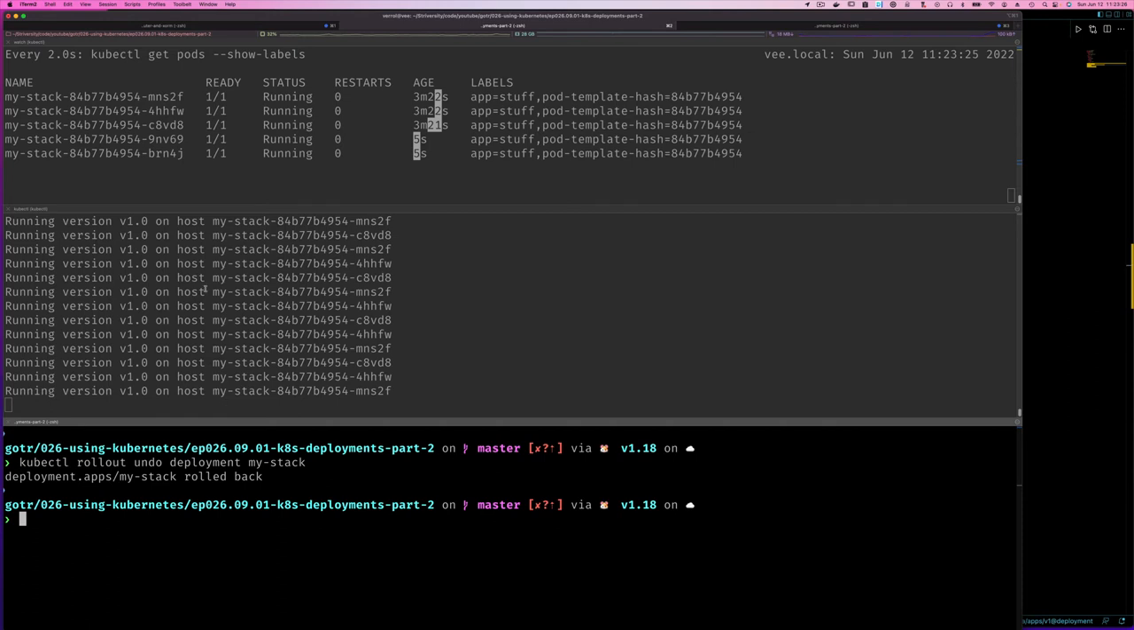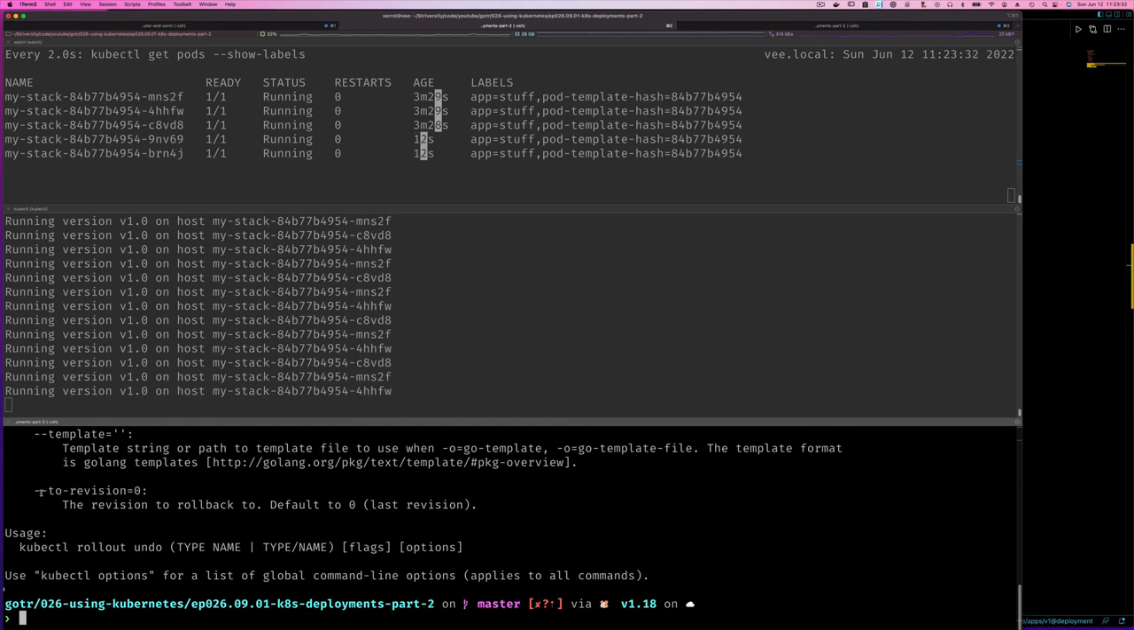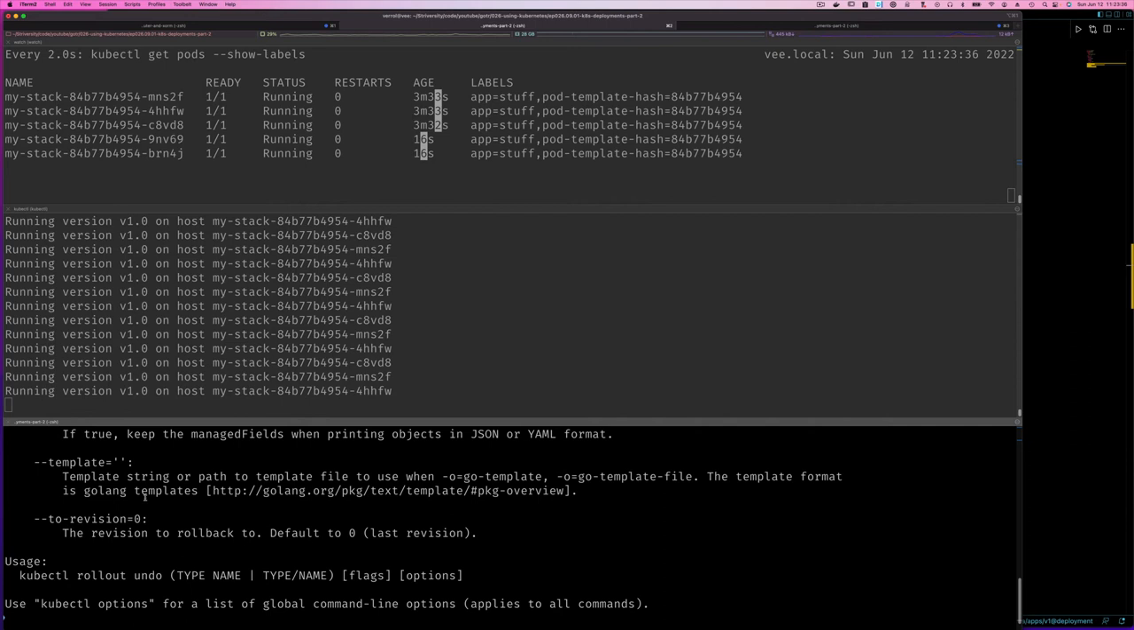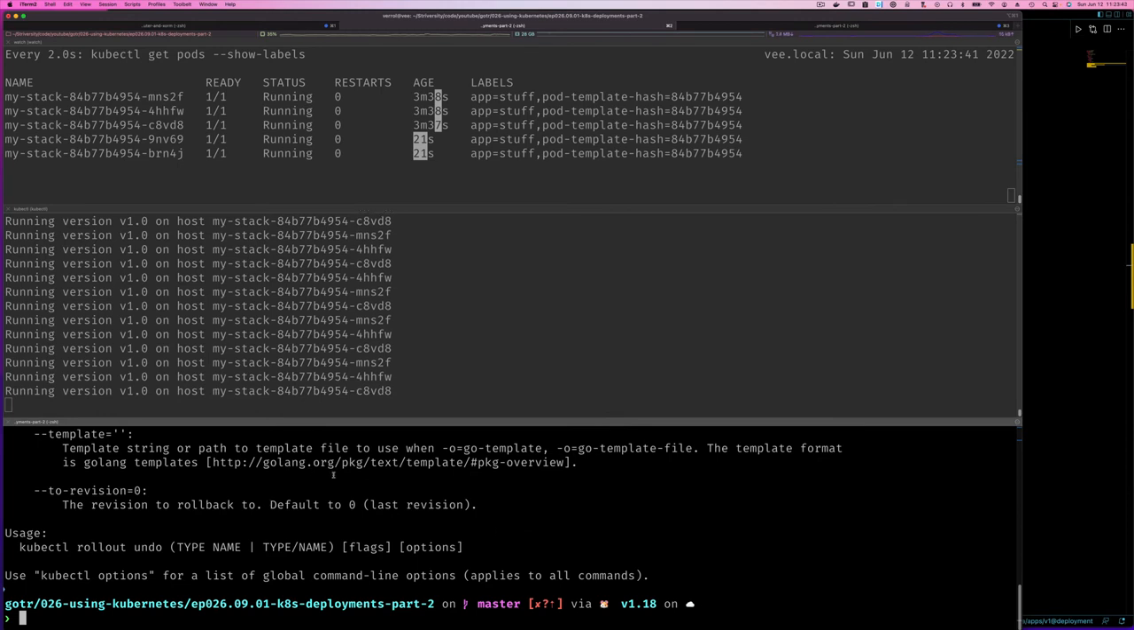Now you could roll back to a specific version. If you do --help, you can see you can specify a --to-revision version number, and that goes back to a specific version. Otherwise, it's zero, and since it doesn't really keep track of a zero version, it just simply means the last version, whatever the last version is.